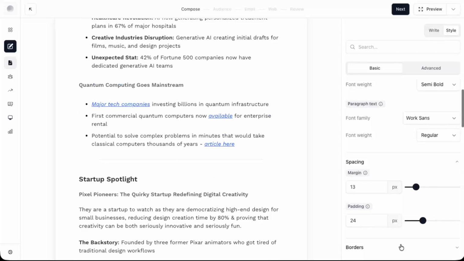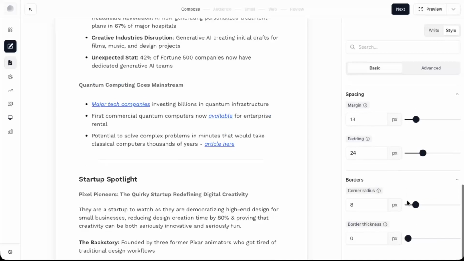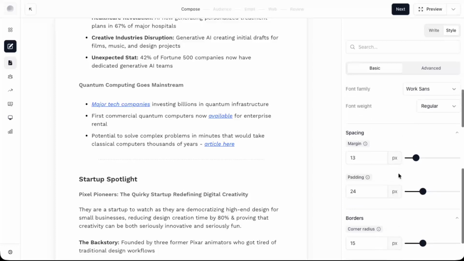Use the Borders drop-down to control border thickness and corner radius. This can give your sections, cards, or images a more defined or softer look, depending on your preference.